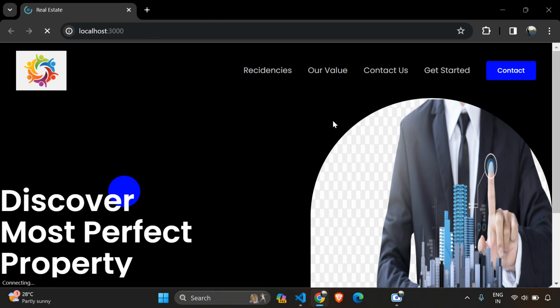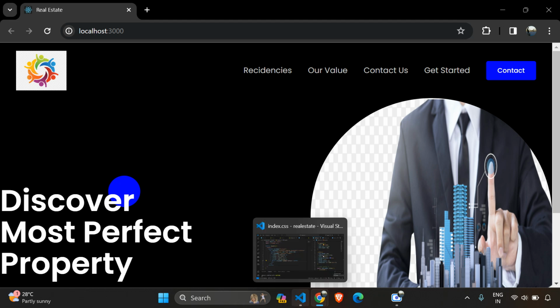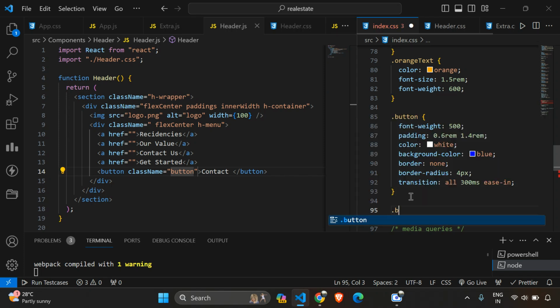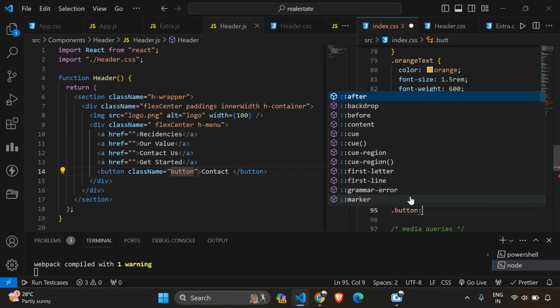Let me just reload it. Yeah, still we are not able to see any changes over here, right? But these things are looking good. And for this contact, I want some transition. So for that, I should write this transition when hovered. I will focus on the button when this button is hovered.